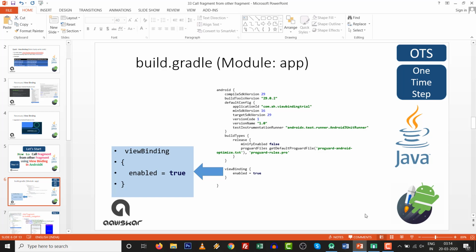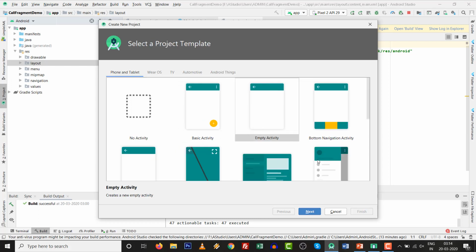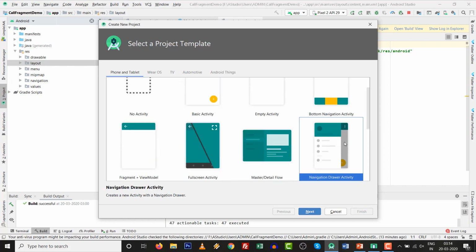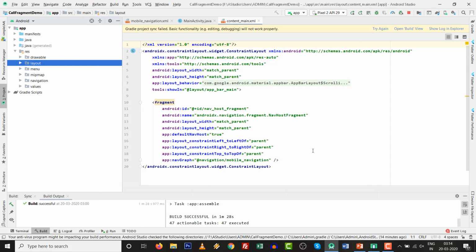Before implementing the one time step, we are going to our IDE. Go to File, New, then New Project, then select Navigation Drawer Activity, because in Android Studio 3.6 plus, 3 fragments are already given in our default project. So select Navigation Drawer Activity, and name the project Call Fragment Demo. Select your language Java, because this one is for Java, and click on Finish. All the stuff will be automatically added to our project.